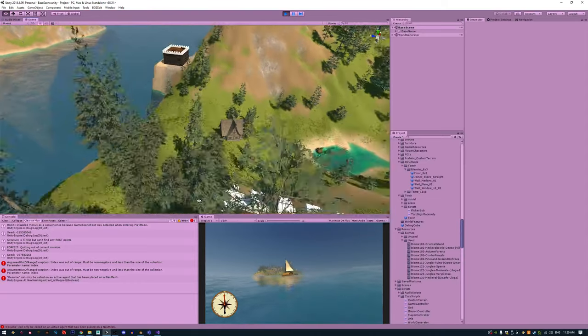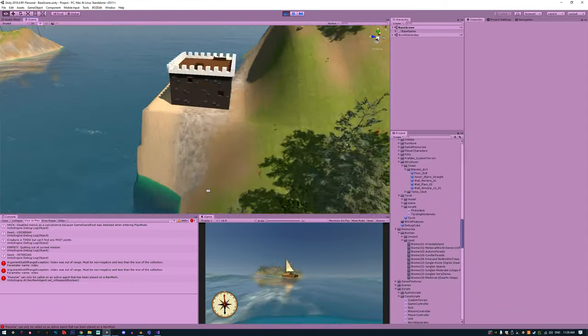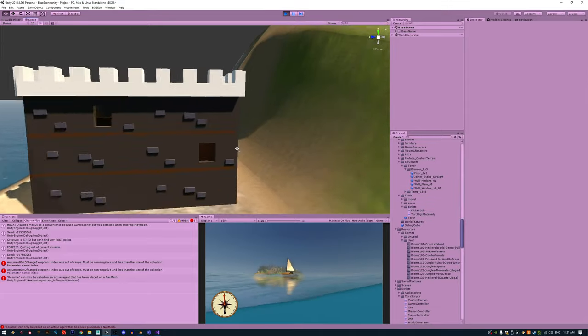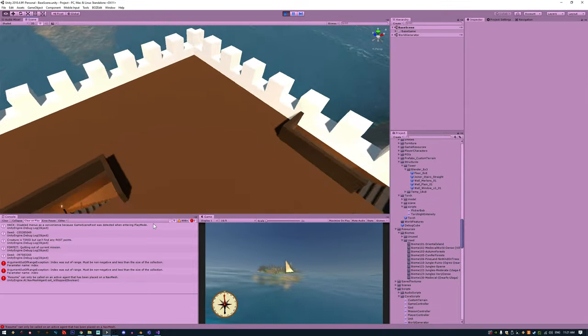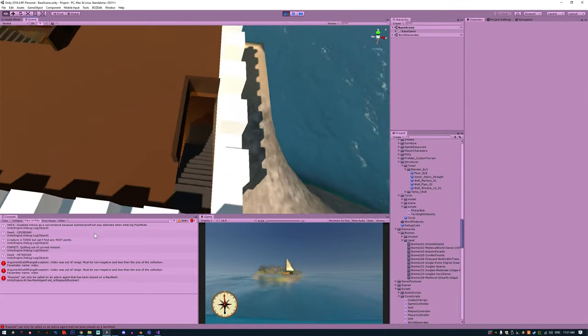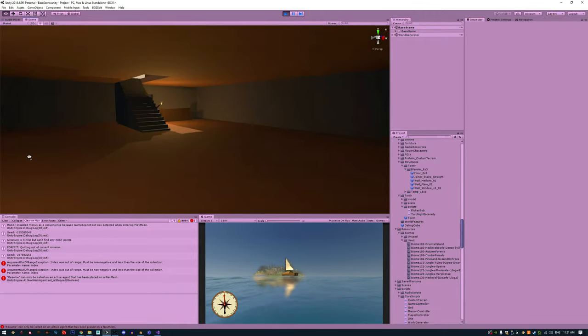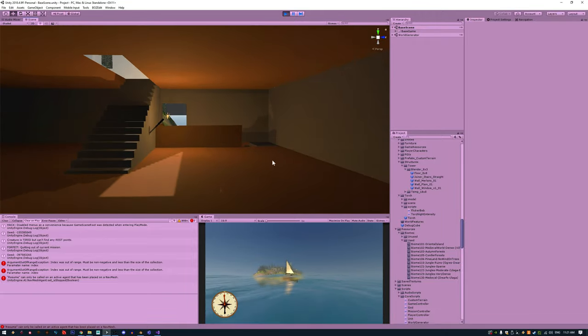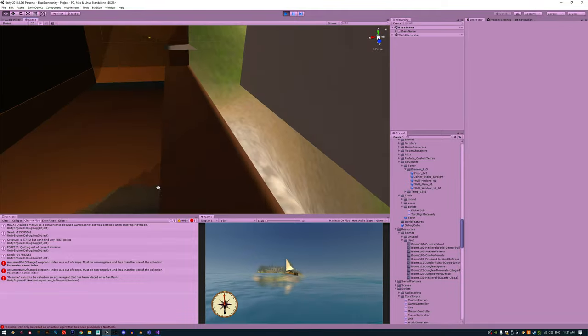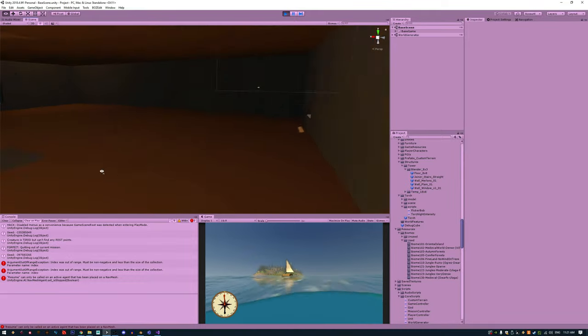So there's a tower. There's another one over here. Let's have a little look inside. Maybe we'll go down from the top. So there's two stairways down from the top. Here's another stairway over here. So they're placed a little randomly at the moment, the stairways.